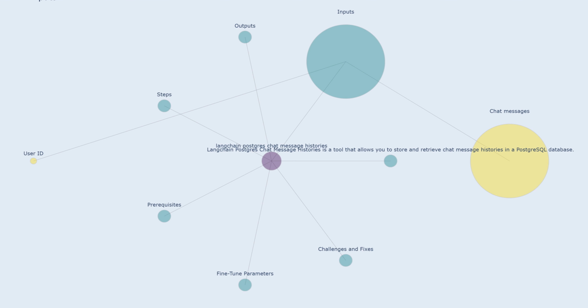Inputs. Chat messages. This refers to the actual text content of the conversations between users and the application. The messages can include questions, answers, commands, responses, and any other relevant information exchanged during the chat session. For example, a chat message could be "What is the weather in London today?" or "Please show me the latest news headlines."